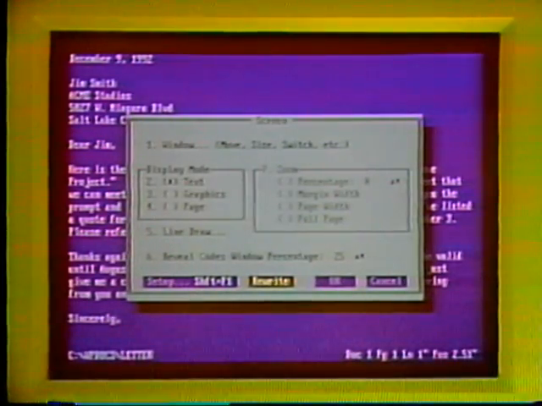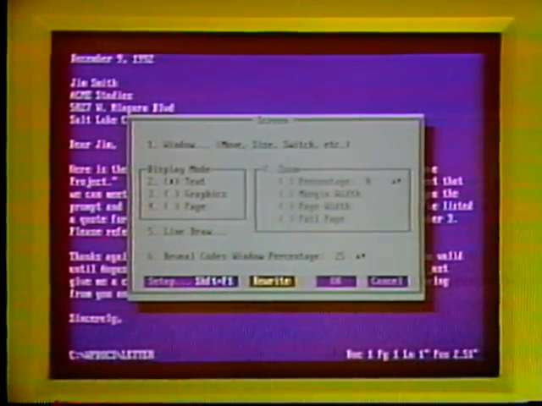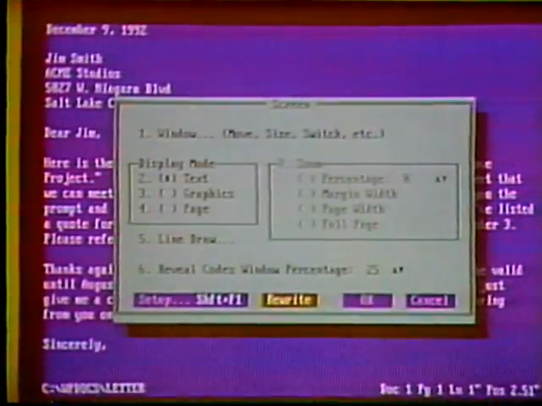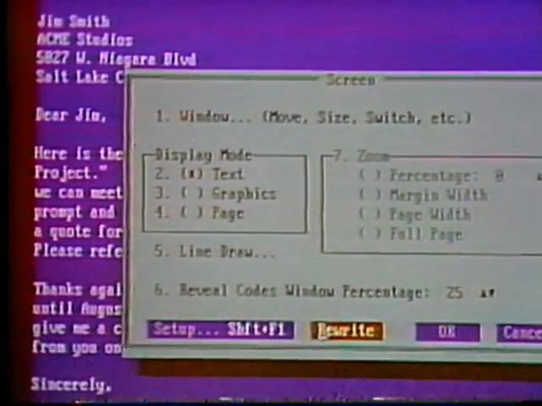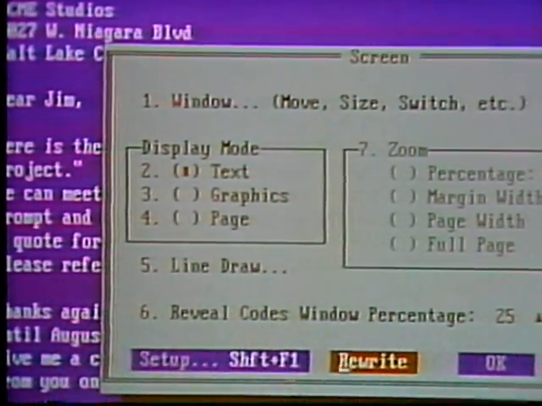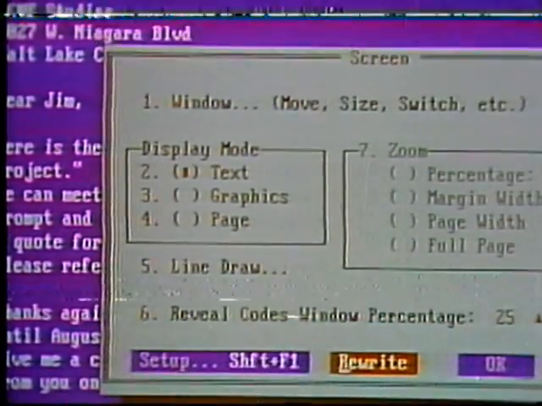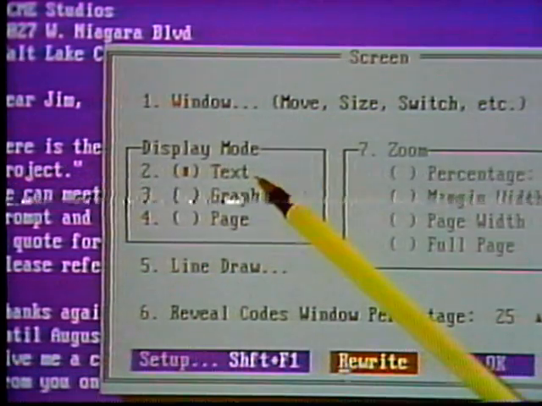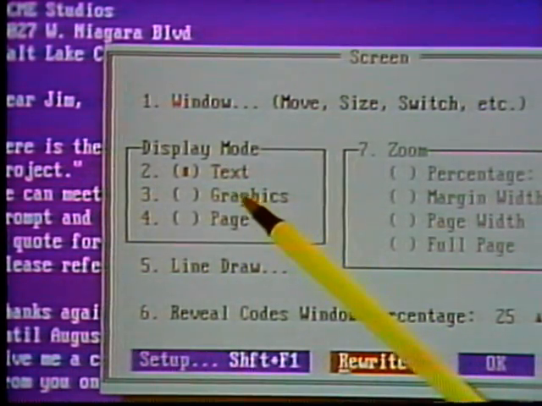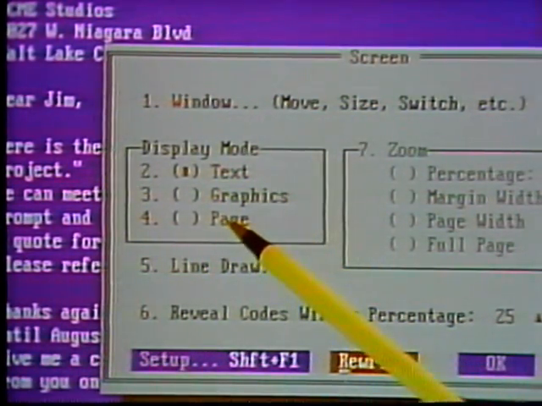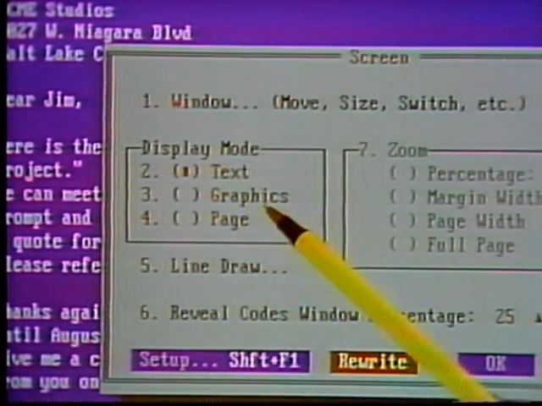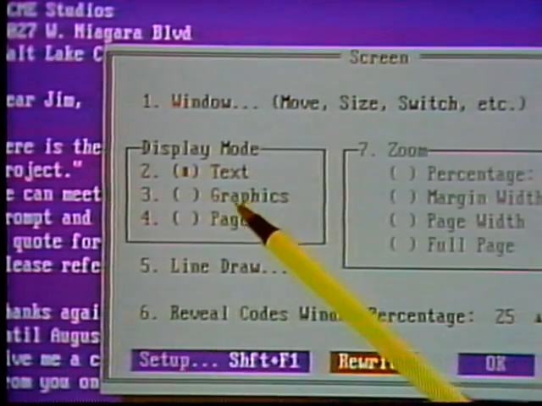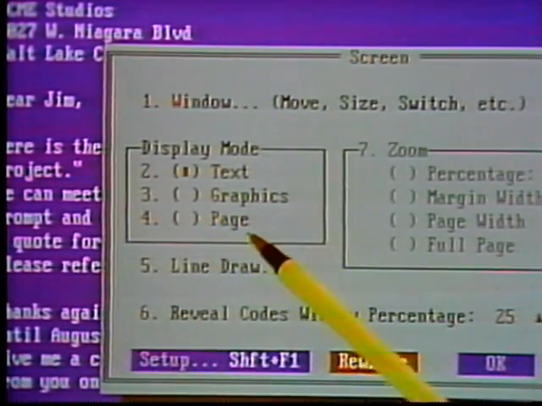This brings up the screen dialog box. In this box, we can choose the display mode. Notice that text is currently chosen. We'd like to choose graphics. We could also choose page. In this video, we'll be showing everything in the graphics mode. The page mode is very similar.